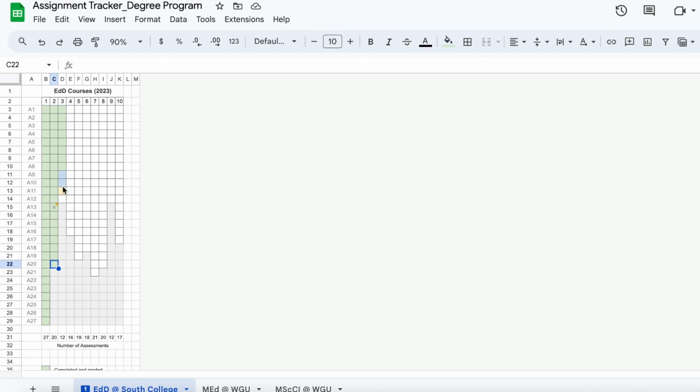The yellow just means that I'm working on that assignment. It's on my to-do list, and I've already started looking at the instructions and mapping out what I'm going to write about.